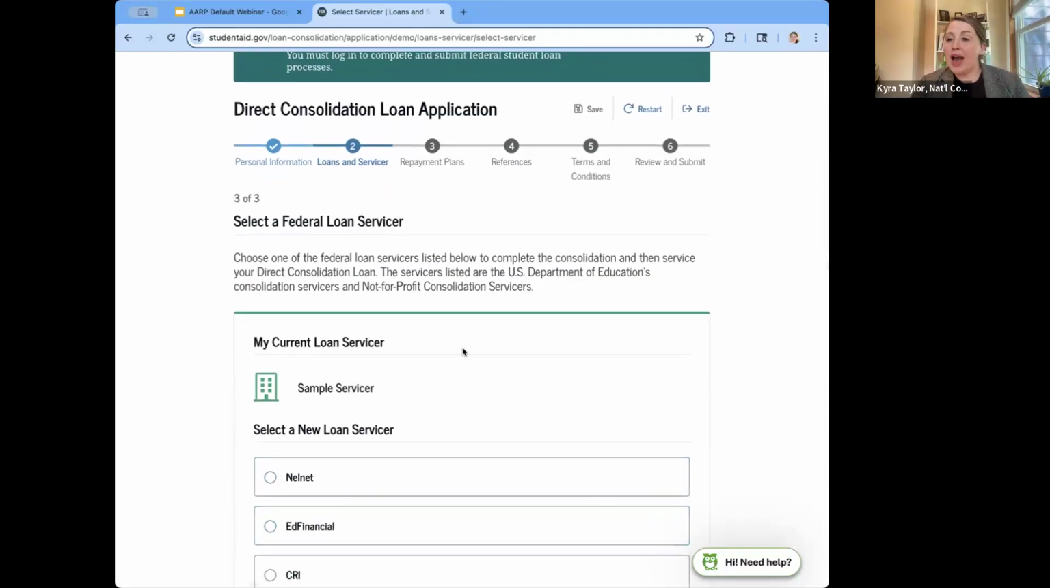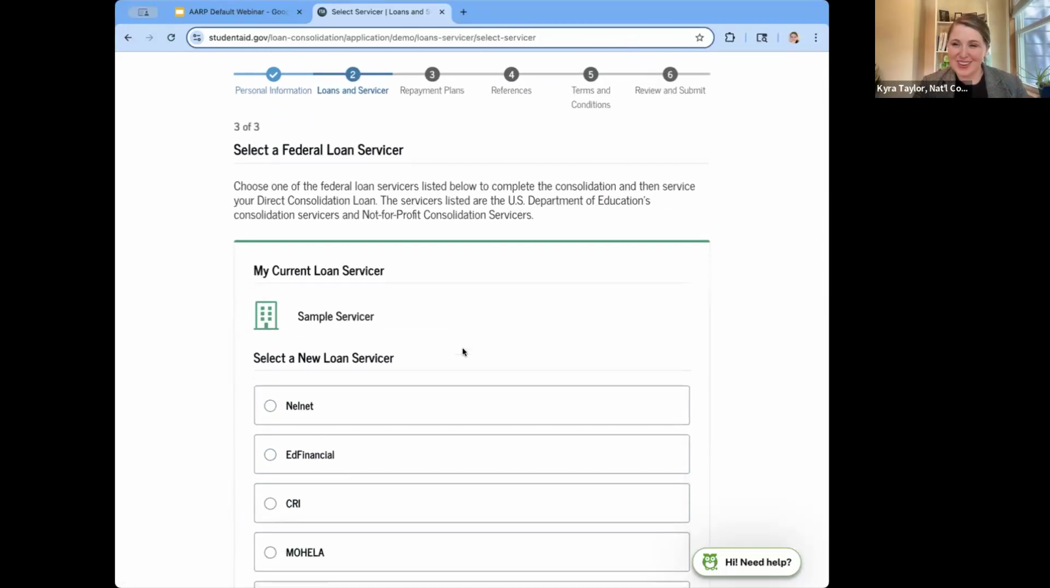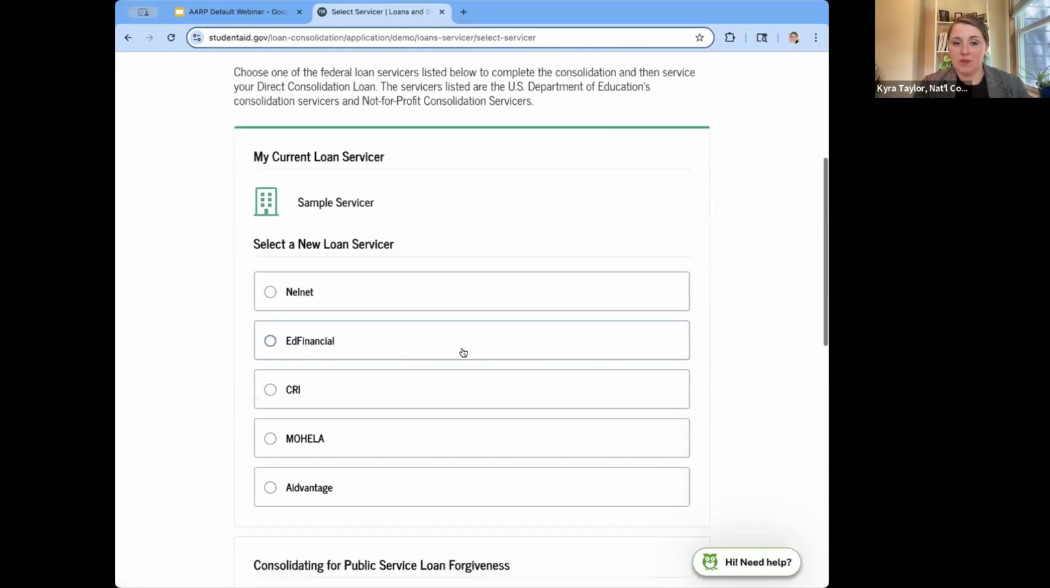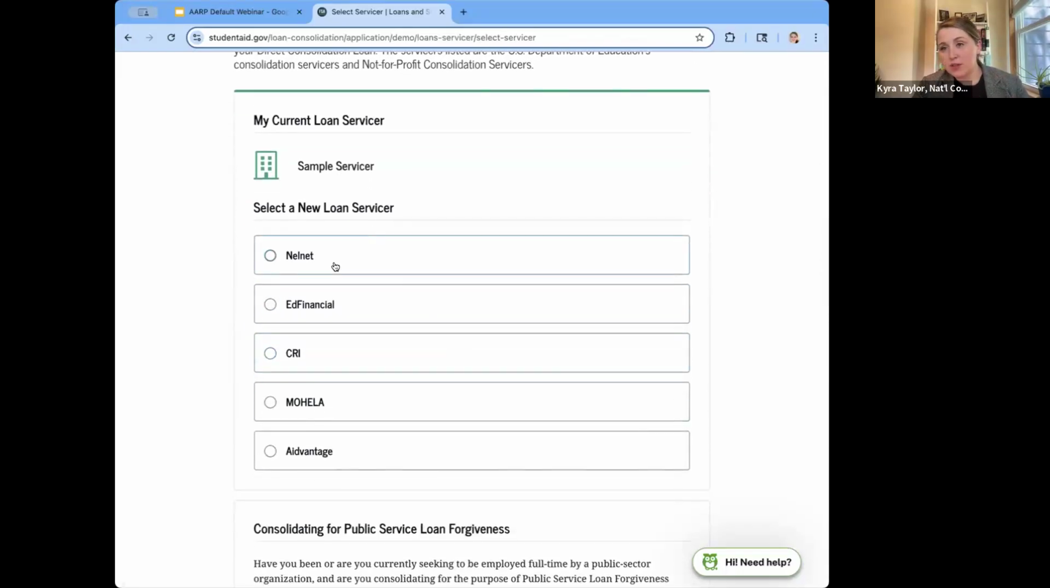And then the thing about a consolidation application is that it enables you to select your loan servicer. And so it will ask if you want to keep your current loan servicer, or if you want to select a new loan servicer. Here are the loan servicers that you can select. You can select any of them.